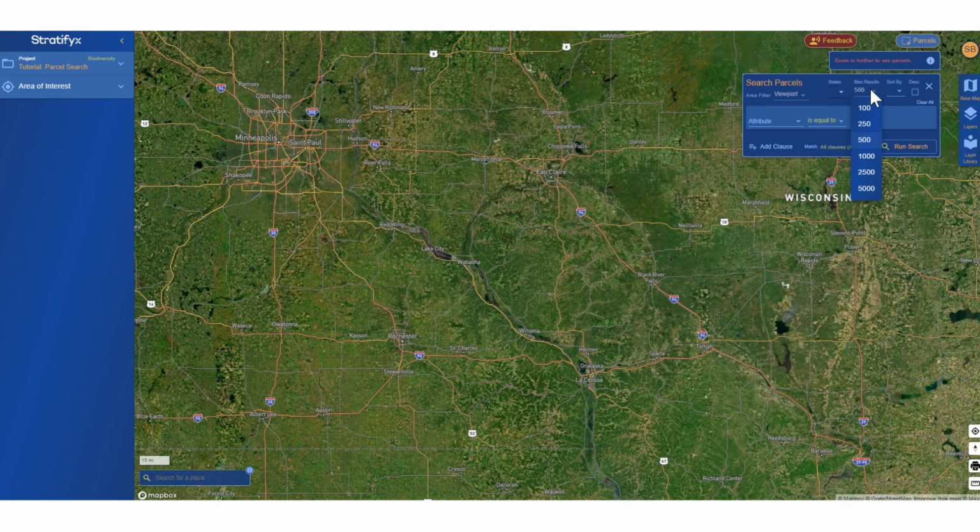Additionally, for efficiency, we can reduce or increase the number of results that are shown from our parcel search. For this instance, we'll choose 100, and that way it'll show us fewer results, and it's just easier to sift through those. I'll show you how to use the sort by and the descending checkbox after we choose some attributes to do our parcel search. It'll make it a little bit more clear what those are used for.